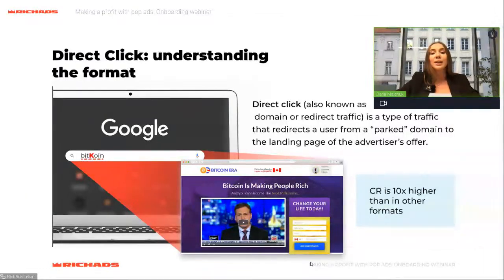You might have also heard about it as domain or redirect traffic. Basically, that's a hint on its working mechanism. Well, what is it and how does it work? All in all, this is a type of traffic that offers a user's redirect from a parked domain to the landing page of the advertiser's offer. On a slide, you can see how it actually works on the example of crypto ads. Let me explain it in detail. A user is searching for a particular website, for instance, Adidas, and he makes a small mistake in spelling, presses enter, and that's it. He's redirected to your offer.